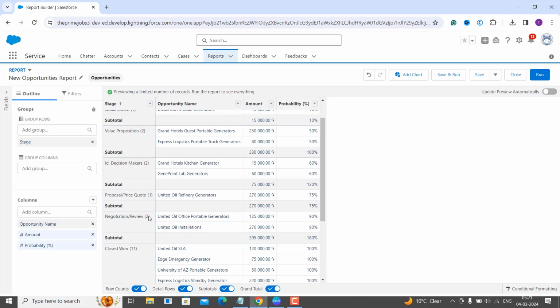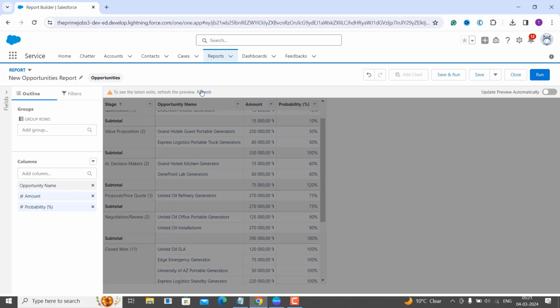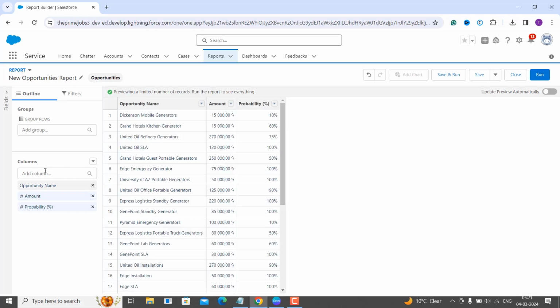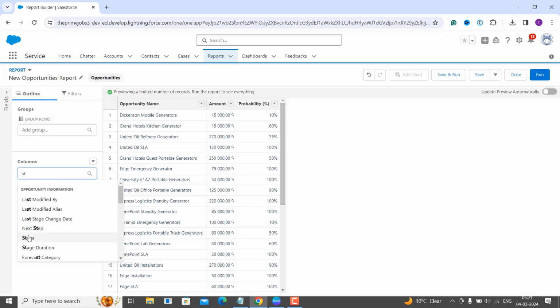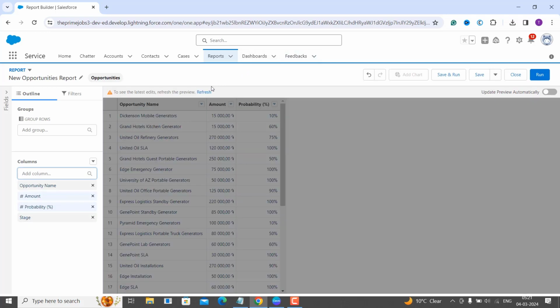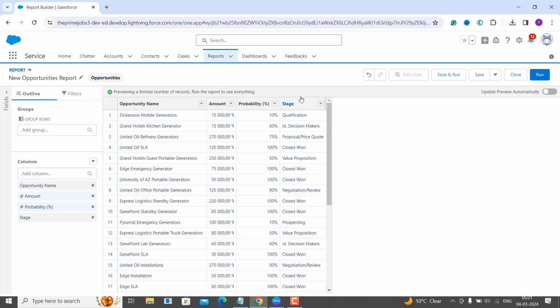So for doing such a thing, we need to create the bucket field, and to create the bucket field, we have to choose the column on which we want to create it. So firstly, let me add this column again. Here I enter the stage as a column and refresh it again. So I want to apply the bucket field on this stage.